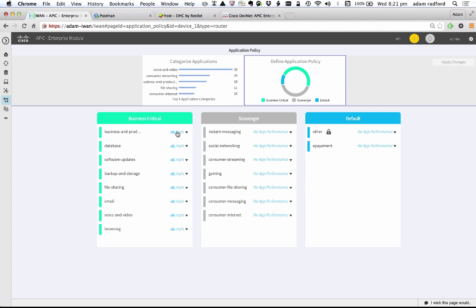Then once I've defined QoS, for each application group, I get to define whether I'm using application performance or not, and I get to define the path preference. So I can specify no path preference, I can specify a path preference across my MPLS link, or a path preference across my internet link, or I can load balance between the two.